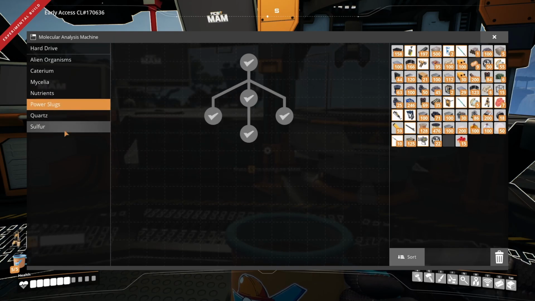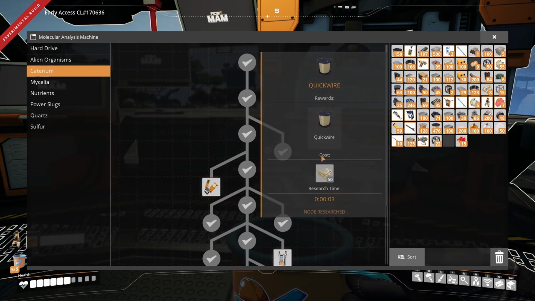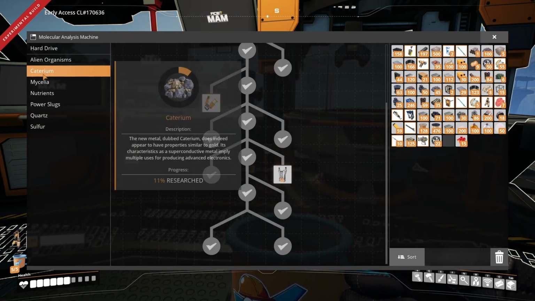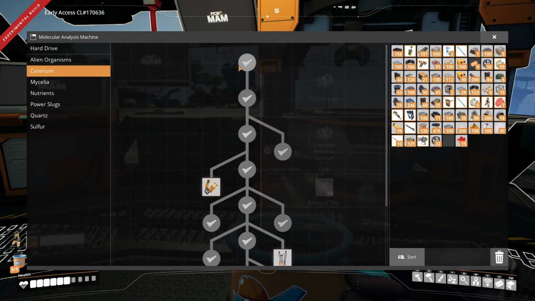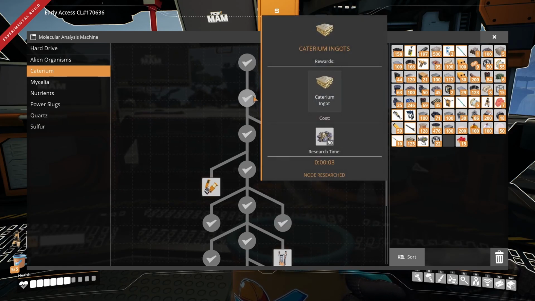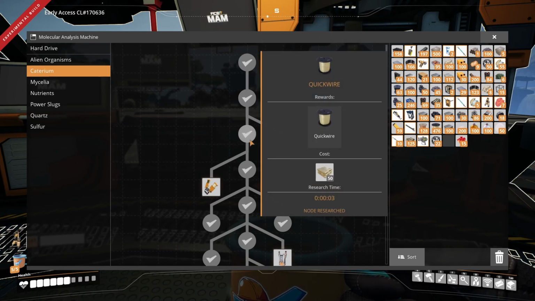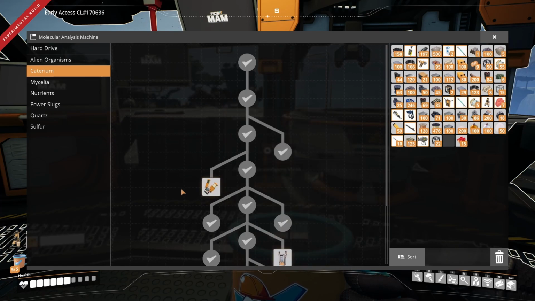So what I'm going to do for now is load up an oldish save. There we go. So under Caterium, I've unlocked all these. What you normally do is you'll mine some Caterium, you'll insert the Caterium, and you'll unlock that. Then it gives you a reward. For that, I then get a Caterium ingot as my reward for making it, and then Quickwire and all that. Now one of the things I can do is Zipline.